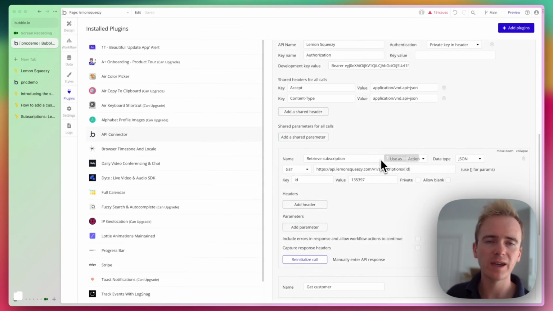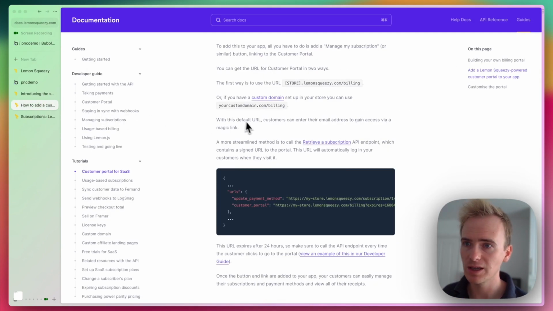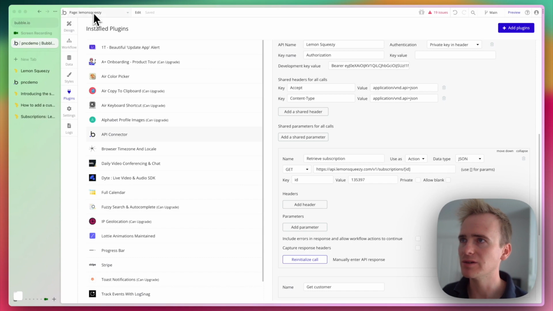How do I now make this into an action on the front end? Because looking back at the documentation here, the URL expires after 24 hours. I basically need to generate this unique URL to securely log my user, and the right user, into the Lemon Squeezy customer portal each time they click the button. So let me show you how I would go about doing that.